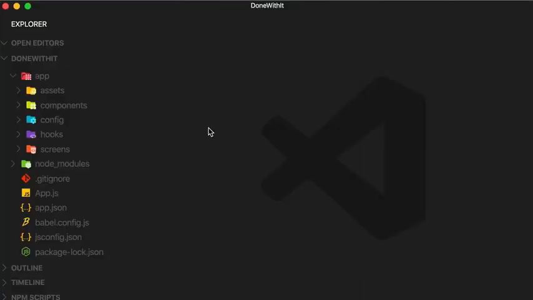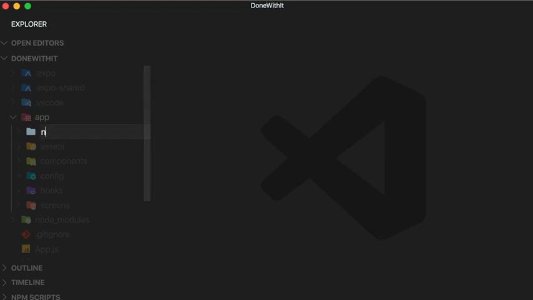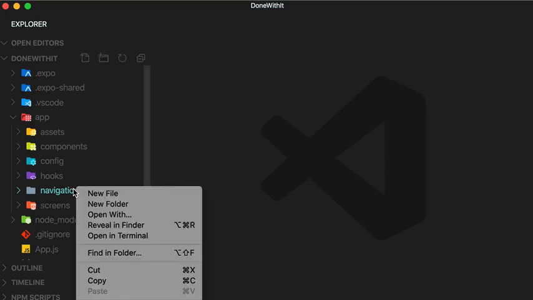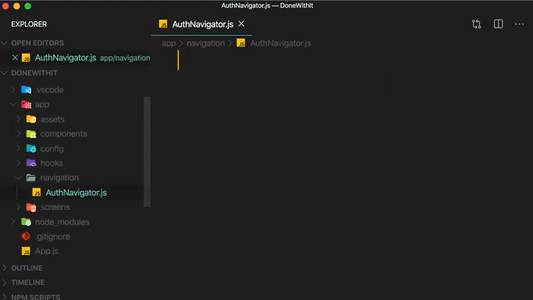All right, the first step is to implement the navigation flow for authentication. So here in the app folder, let's add a new folder called navigation. All our navigation code is going to be encapsulated in this folder. So here we're going to add a new file called AuthNavigator.js.